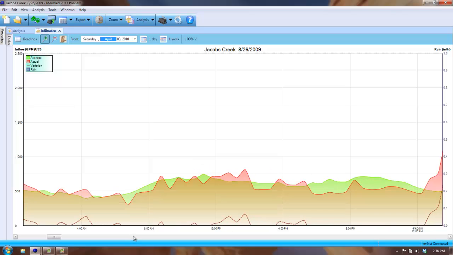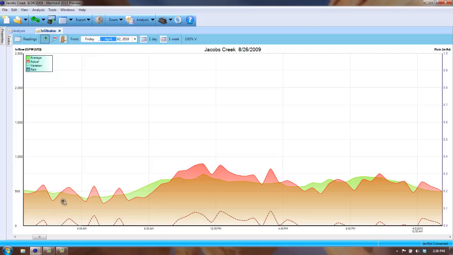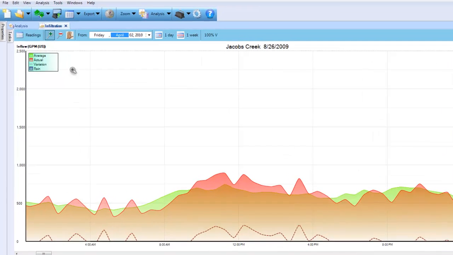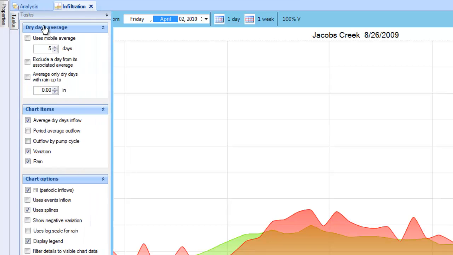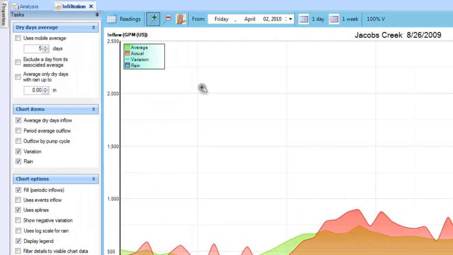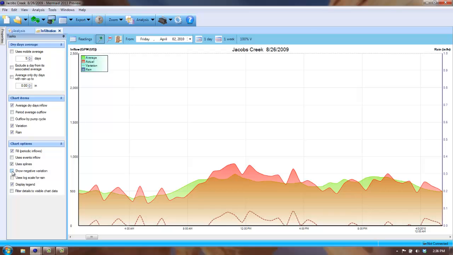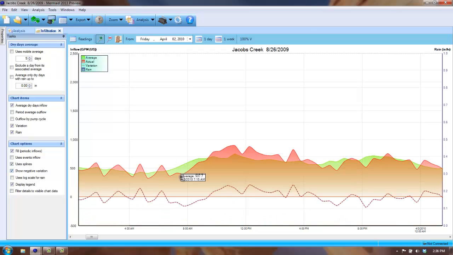Flow conditions were different the next day, as you can see. And the variations between the average and the actual are down here. And this is only showing positive variations, what's above the average and the actual. Now, I want to open up the taskbar and pin it down. Now, one of the things I can show you is the negative variations by using the chart options. It's one of the options that we have available to us. So we can see the negative flow variations versus the positive flow variations.